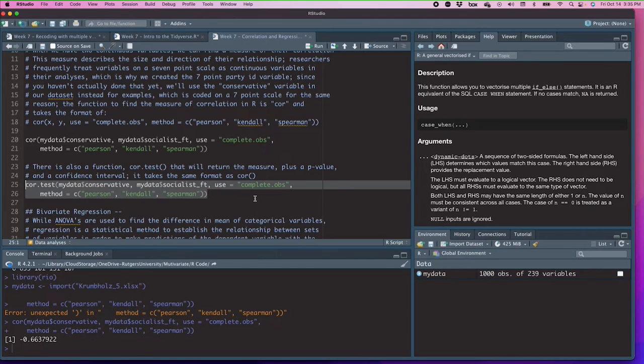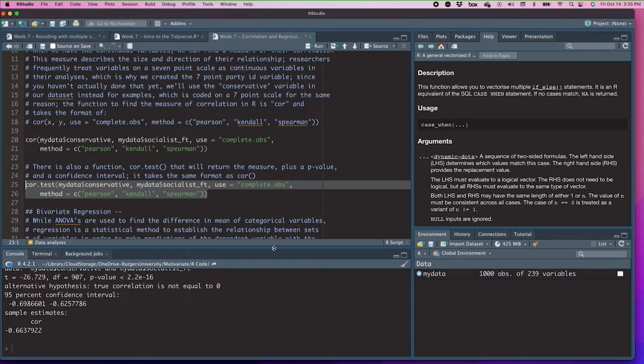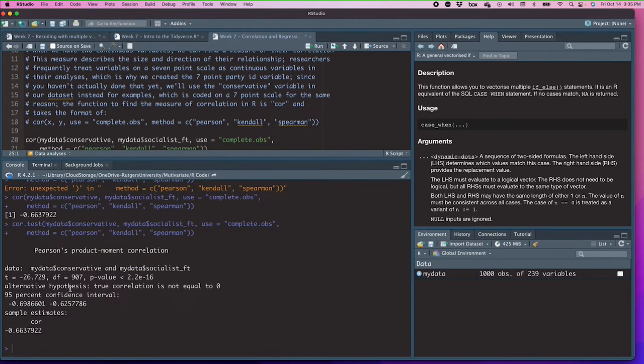There's also a function cor.test that's going to return that same measure, but also give you a p-value and a confidence interval that takes just the same exact format. It's just cor.test is the function instead of just cor. So for this one, it's actually going to give you the t-statistic, the degrees of freedom, and a p-value, as well as a 95% confidence interval. And then it gives you the correlation that we saw in just the basic function.